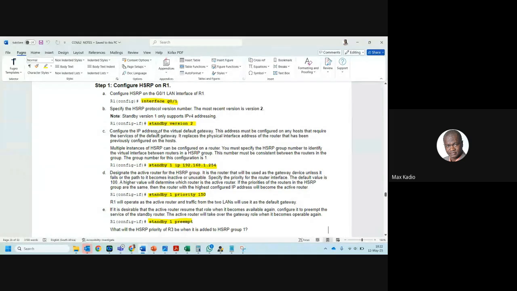So configure the IP address of a virtual default gateway. This IP will be given to all the PCs as a default gateway. It's the IP of that virtual router. This address must be configured on any host that requires the services of the default gateway. It replaces the physical interface address of a router that has been previously configured on the host. So we don't use R1 or R2 this interface as a default gateway for a PC. No, we use the virtual router.